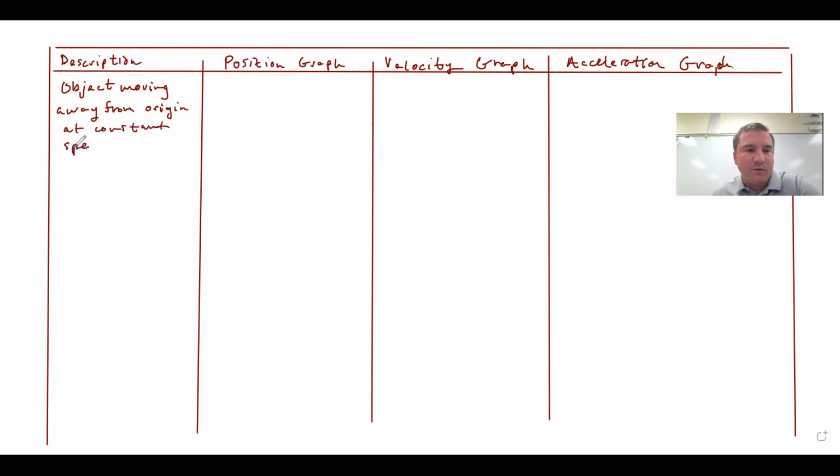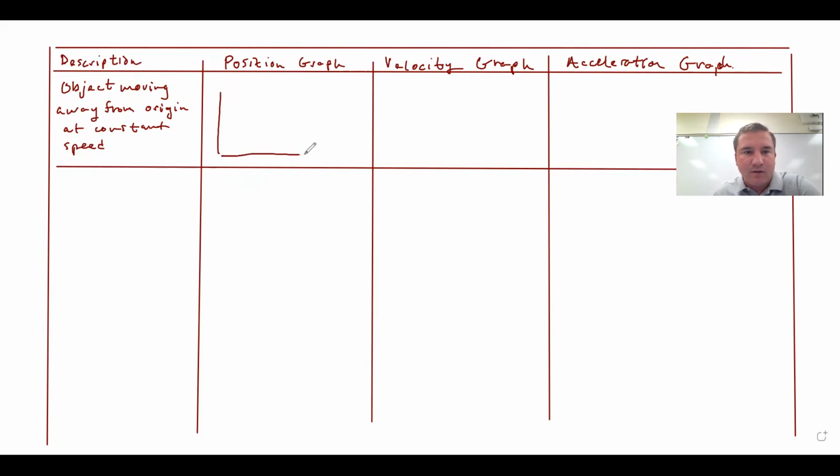We had an object moving away from the origin at constant speed. And then we drew the position and velocity graph that went along with that. So the position graph looked like this. Velocity graph looked like that or something like that, right? So we had a velocity graph, we had a position graph.